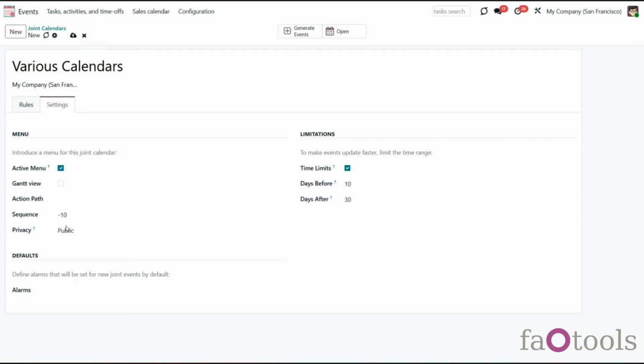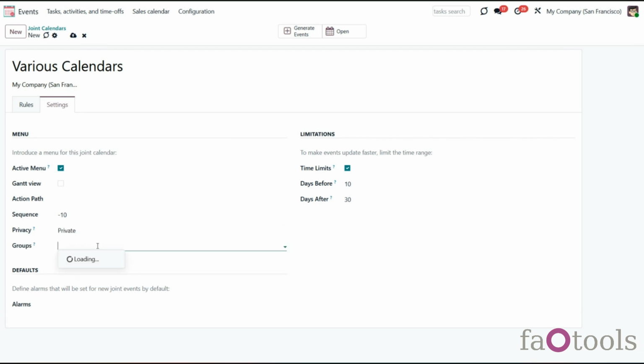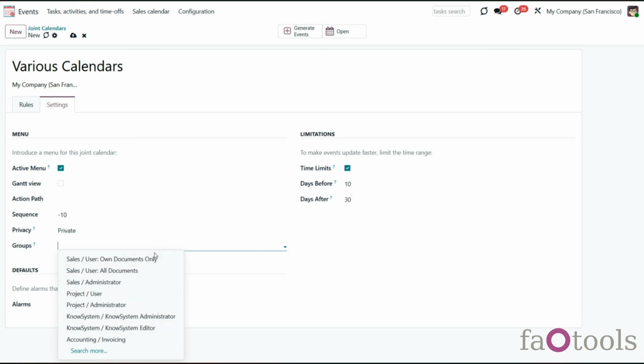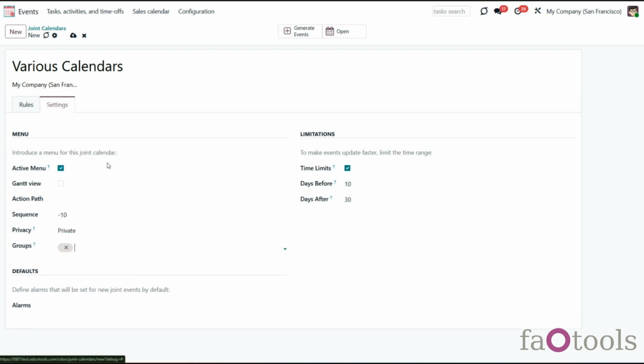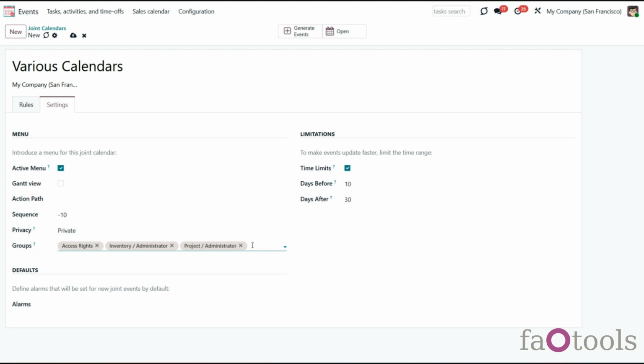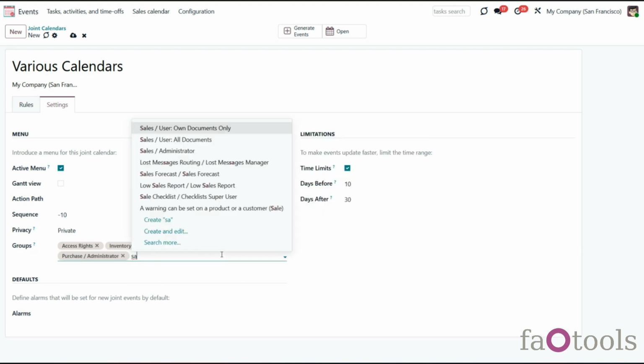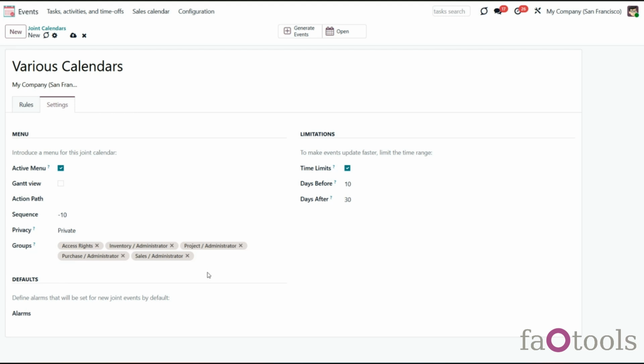For each calendar, you can set access rights. The calendar may be either public, seen by everyone, or private, seen by particular user groups. It is possible to add as many groups as necessary. It might be useful if you want to create a calendar for a particular department or team, so they will be able to control the related events. For example, let's choose administration, access rights, inventory, project, purchase, and sales.